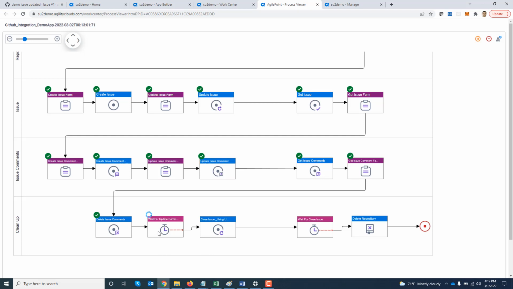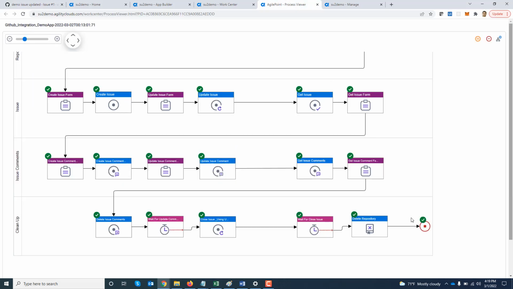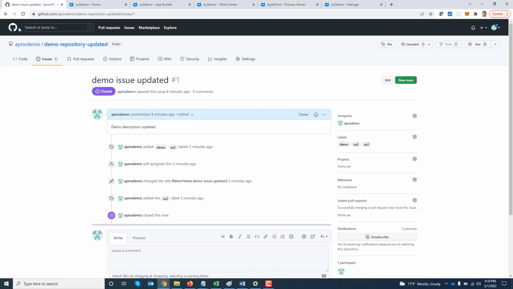I have some timer activities over here added so that you can follow along. Once the timer is elapsed, you'll see that this issue has been marked as closed. So you'll see this issue is now marked as closed within GitHub. And finally, if I go back to GitHub, the repository has been deleted.